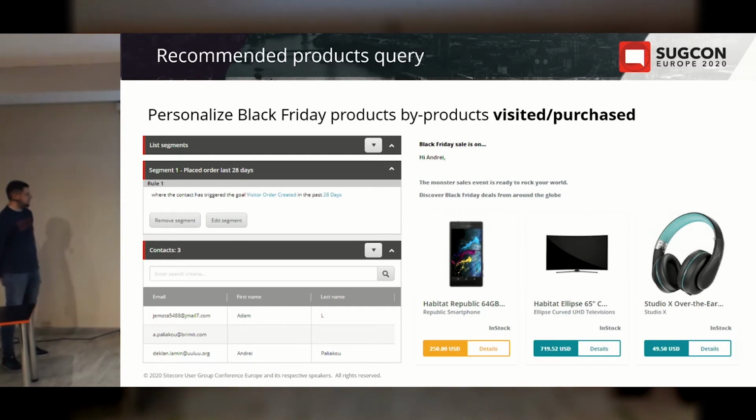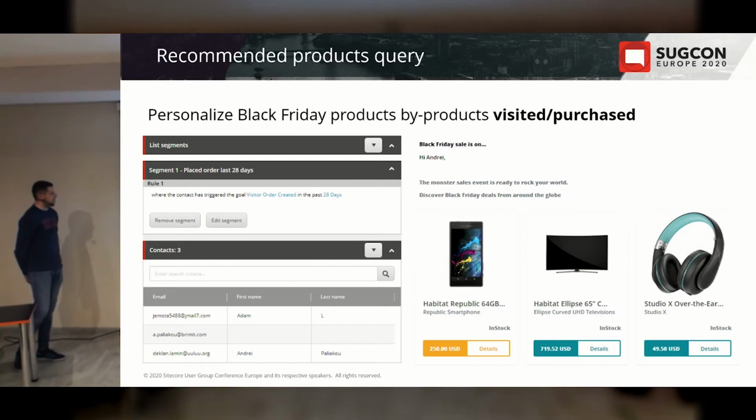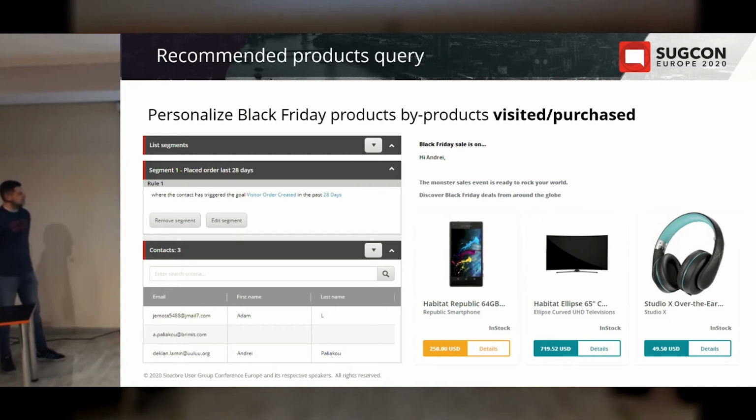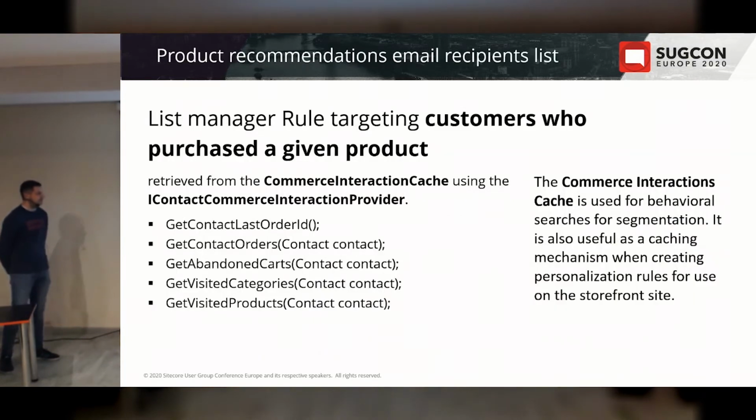So as you can see, as a result a segmented list was created. We have 3 customers who purchased in the last 28 days. After that, we were able to send our email campaign, and as a result they will receive our Black Friday email with related products which we will sell at a discount. So this is how it can be achieved in Sitecore.